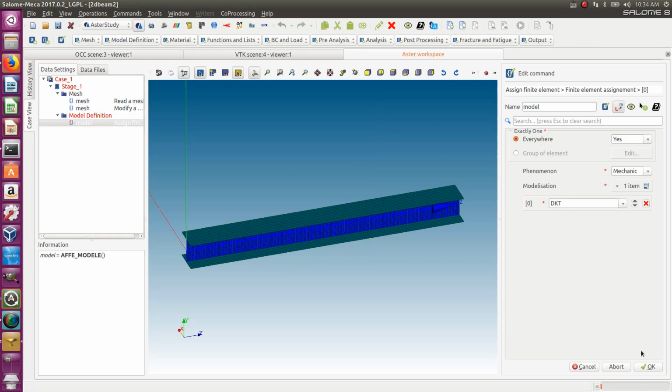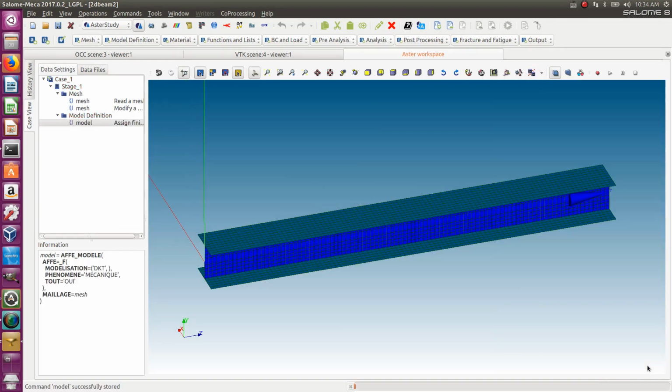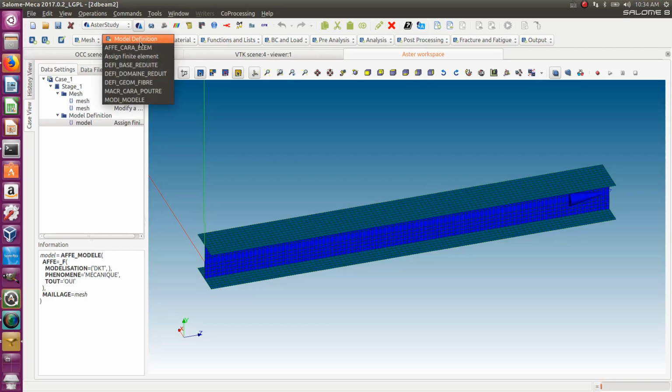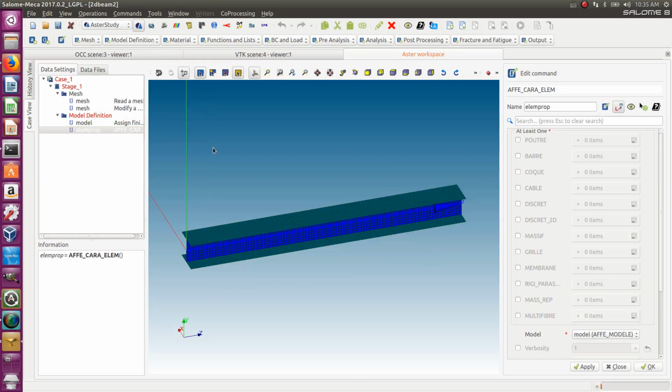Okay, so I need DKT here, DKT. And once I've done that, now it's time to define the thickness. Okay, so let's go into affect characteristic of elements. So affcara elem. Right, this is what I'm seeking, and the shell in French is coq. So shell element, you have to use this.